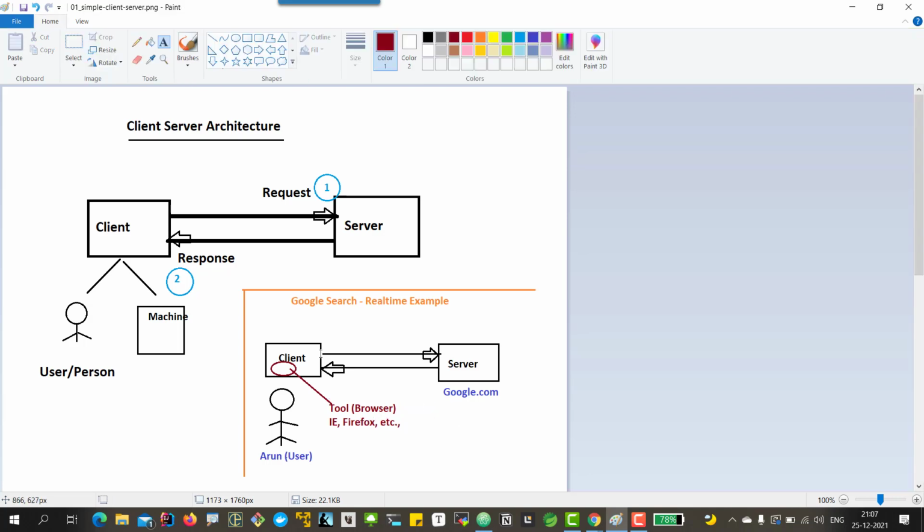He uses a tool and makes a request. He is searching for something, say web development, client server, etc. So the guy makes a request to the server, google.com. Where does he make it? In the browser. Browser is the tool in which he is making a request. And the server, google.com, gets him the data the client is interested in. Exactly. So request and response, as always.